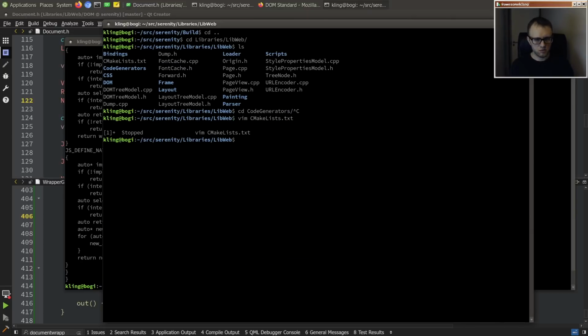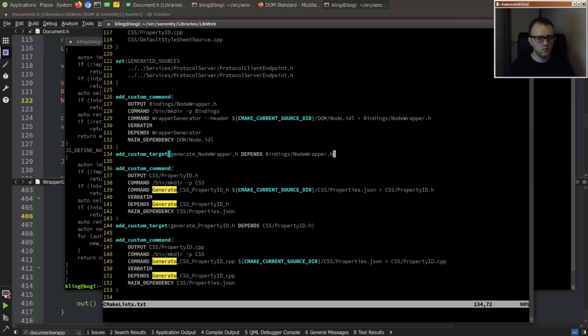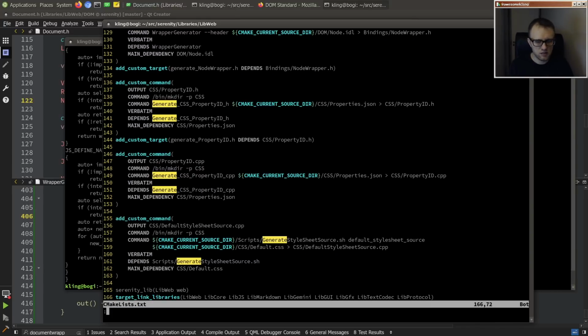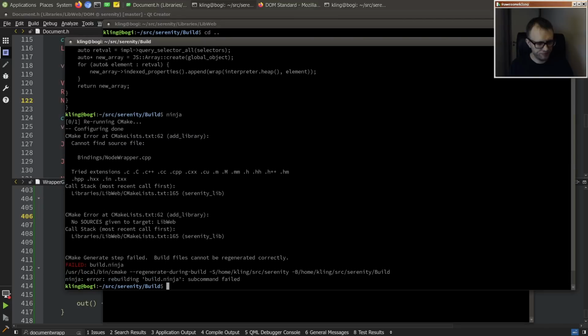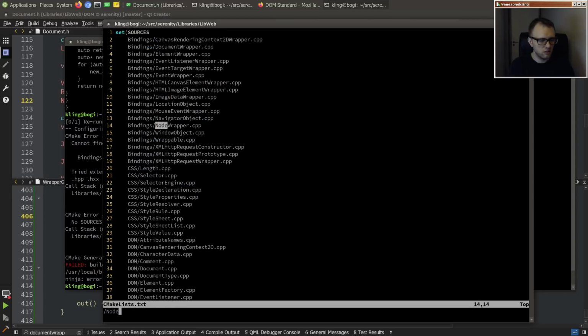Okay, so we should be able to actually just remove the old node wrapper stuff. So we'll just toss it. Okay, so what are we messing up? Can't find node wrapper CPP. Well, that makes sense because I just got rid of it.